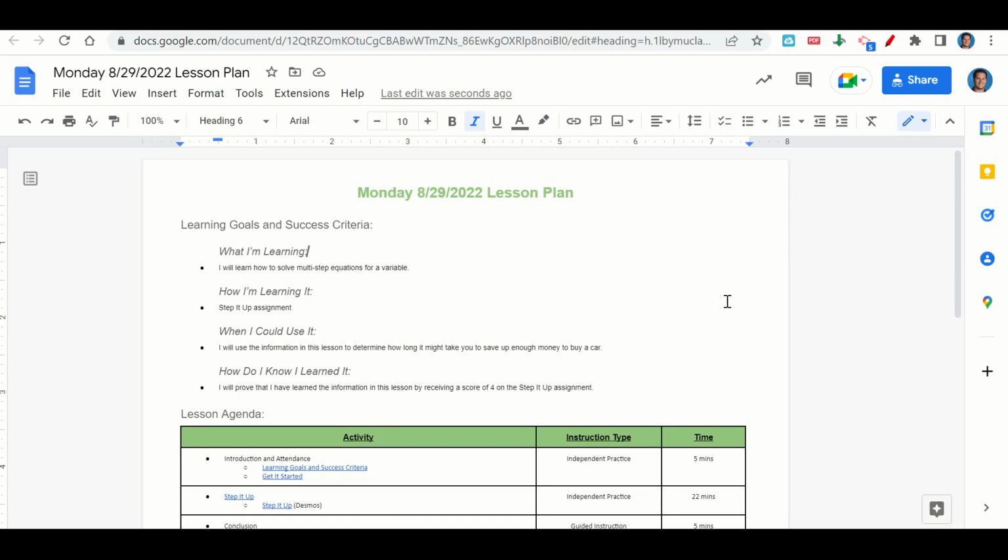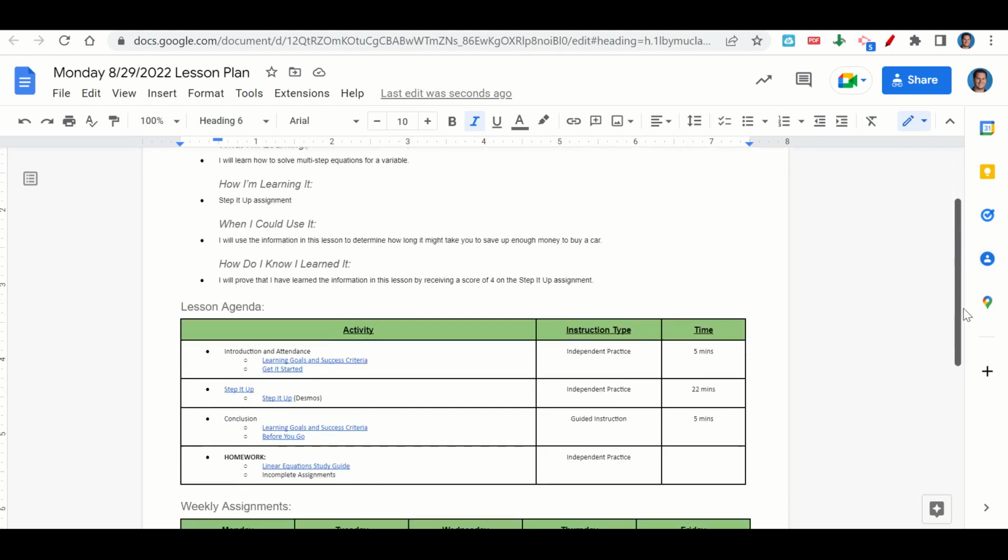First, what are we learning? We're learning how to solve multi-step equations for a variable. How are we learning it? Through the Step It Up assignment. When can we use this information? To determine how long it might take you to save up enough money to buy a car. How do we know we learned it? By getting a score of 4 on the Step It Up assignment.